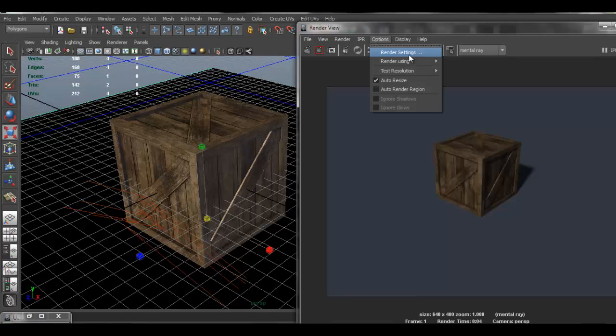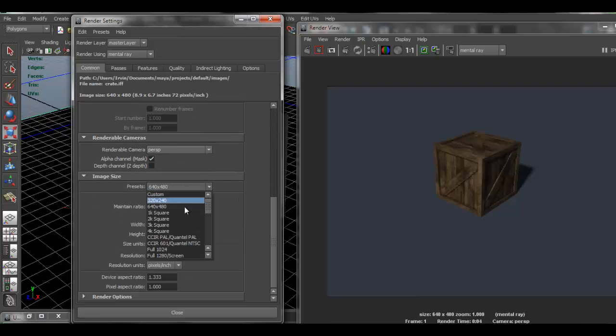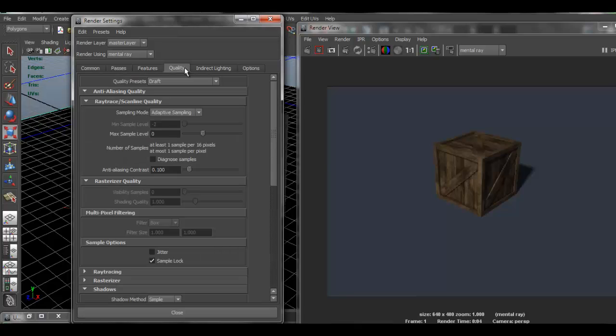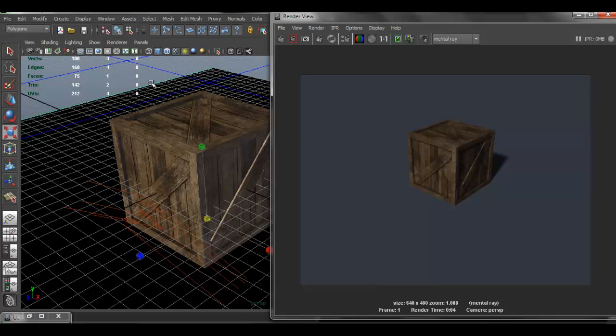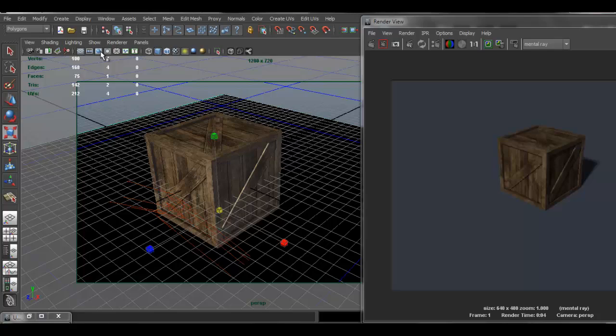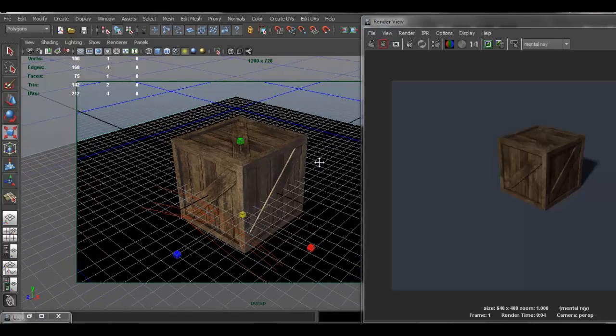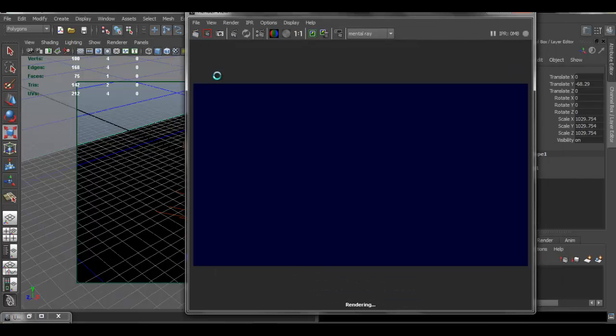Now if you want to change the settings for rendering, you can do that here. You can change the size of the image. You can set it to HD. If you click on the quality, you can change it from draft to something like production. And you can close it and do a final render. And if you want to be able to see the frame, you can click right here, so you can see the framing of the object. And now you can go ahead and render.